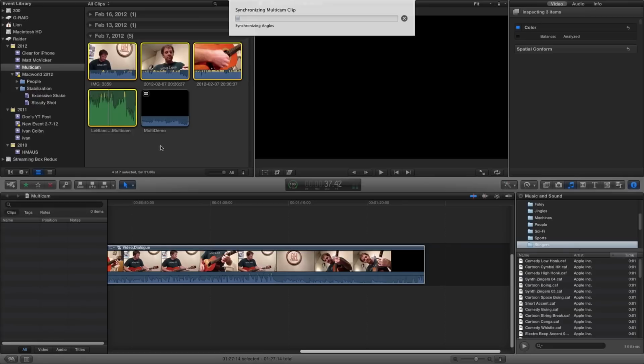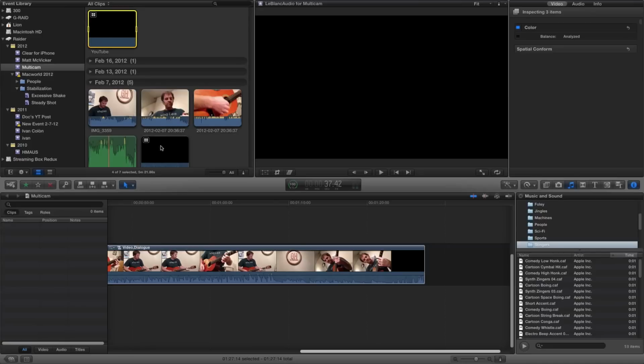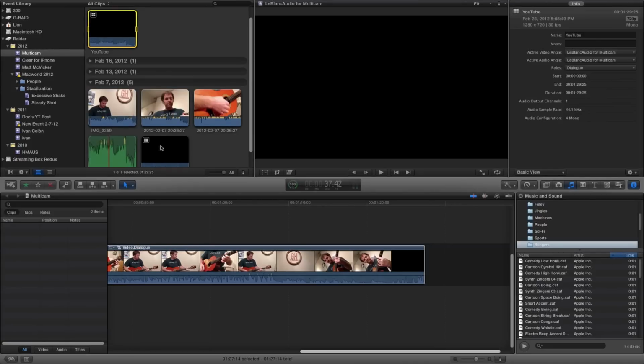And it literally only takes Final Cut about 10 to 15 seconds to put this together. Now, this is a Mac Pro 8 core with only 6 gigs of RAM in it. So again, not a supersonically powerful machine, but not too junk.